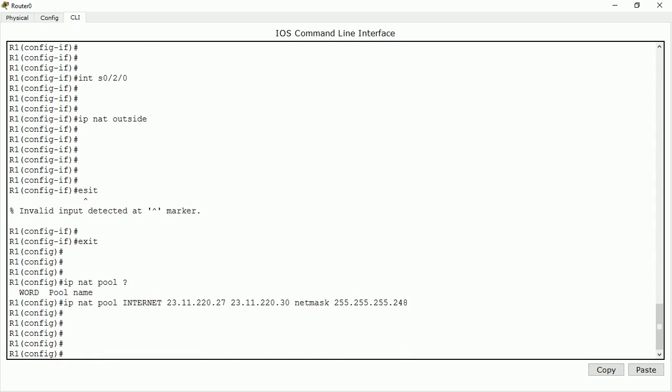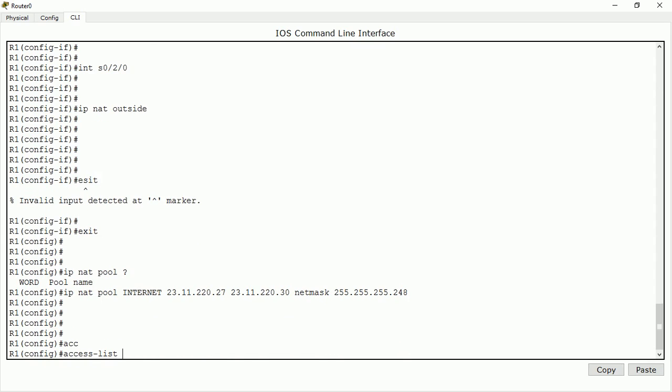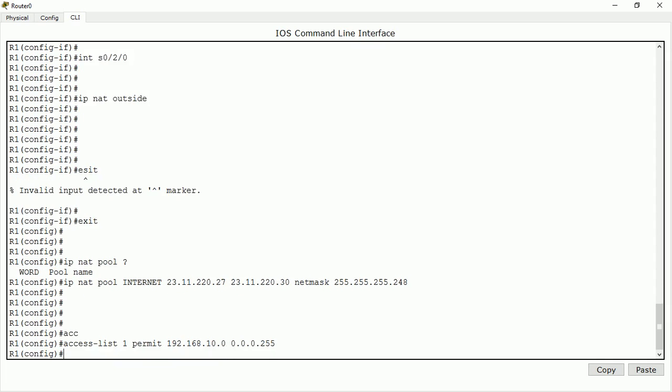The third thing is to create an access list. We're going to use a standard access list because standard only deals with source. So we do access-list 1, then the network that we want to add. We're actually going to permit the 192.168.10.0 network, and the wildcard mask is going to be 0.0.0.255. Now I've created the access list.